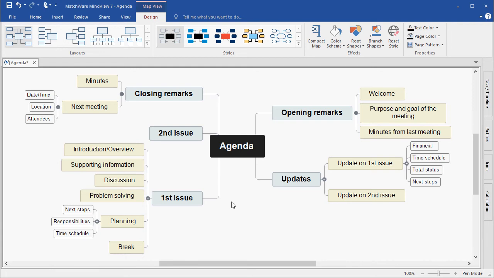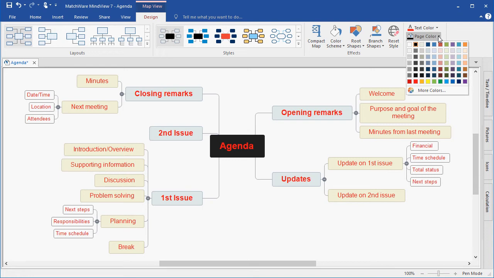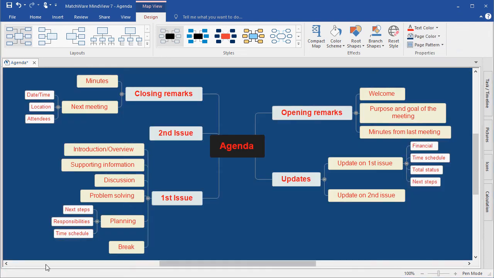I also have the ability to affect the map's text color, page color. I can even add a page pattern if I choose.